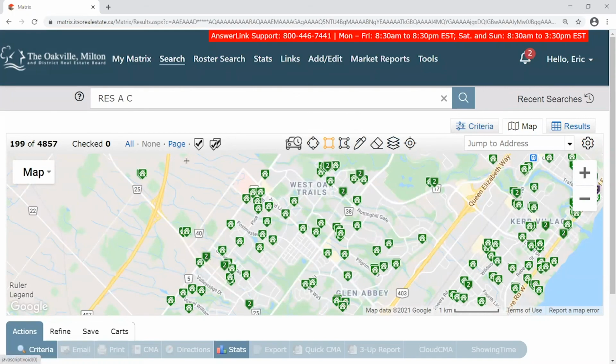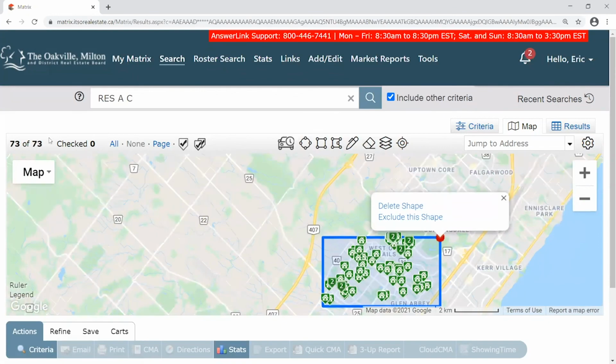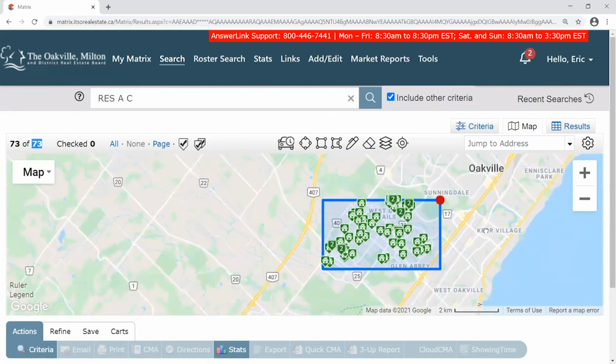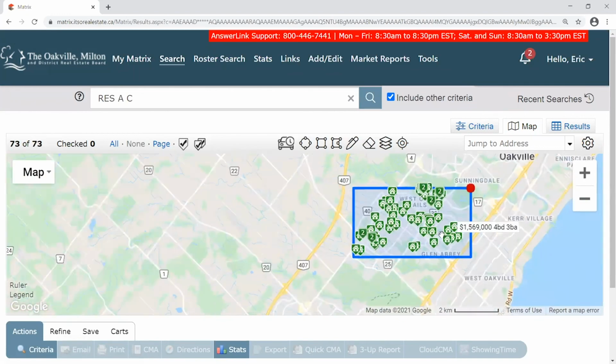Perhaps you're going to draw on the map, and we're going to talk about that later. What if I draw this square? Well, this ends up being the 73 listings, the only section that can exist on my map. Now I'm actually talking about the Oakville area.